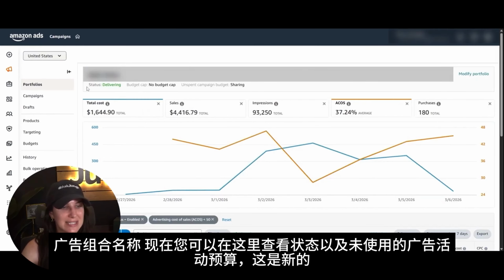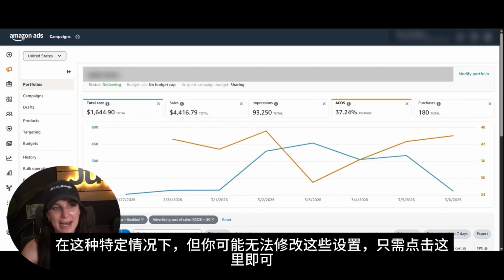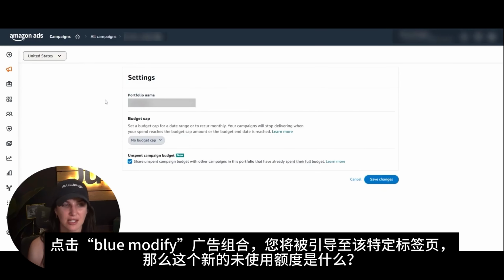Now you can see the status here, and the unspent campaign budgets, this is the new setting, is set to sharing. That's because this is a new portfolio. Now we're okay with this setting in this specific instance, but you might not be. So to get to modifying these settings, you just click this blue modify portfolio and you will be taken to this specific tab. So what is this new unspent campaign budget?